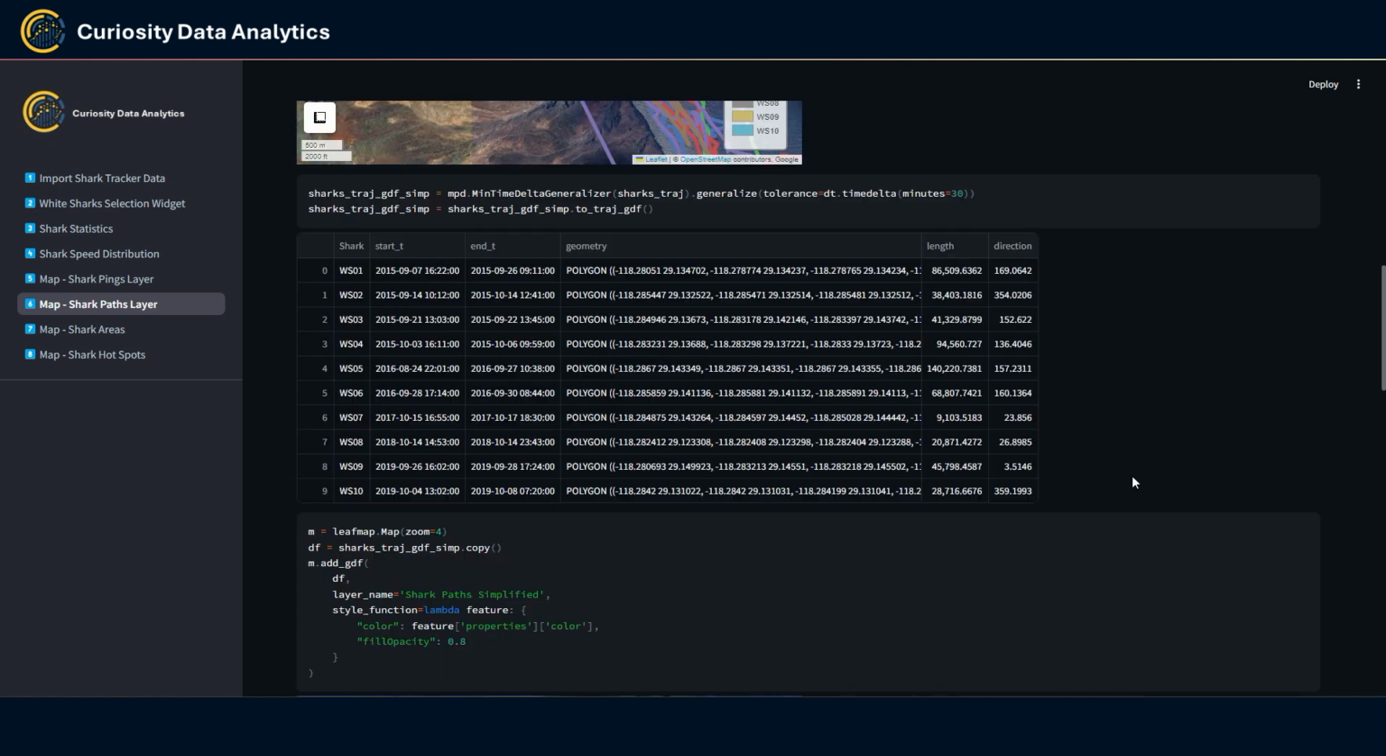Another transformation we can do with the trajectories is to simplify them if we feel like having all these timestamps is a bit too much. So here, for example, we're simplifying the trajectories so that a 30-minute gap is considered in between each ping instead of only 1 minute with the original dataset. To do so, we're using the min time delta generalizer, and then we're outputting the GDF, the GeoDataFrame object, through this method here.